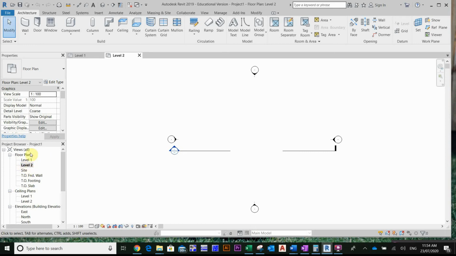Looking at this, we've got floor plans and ceiling plans. At the moment, I want you to forget about ceiling plans and make sure that you're only using floor plans. That's the biggest mistake that students make. They might start drawing in level 1 and then they see level 1 down here under ceiling plans and click on that. So make sure you're always under floor plans, level 1, where we're starting, and that it is highlighted.